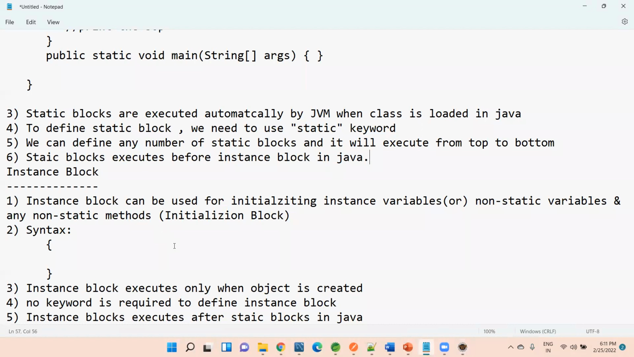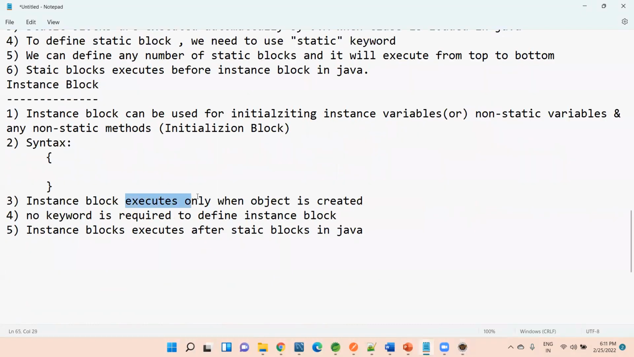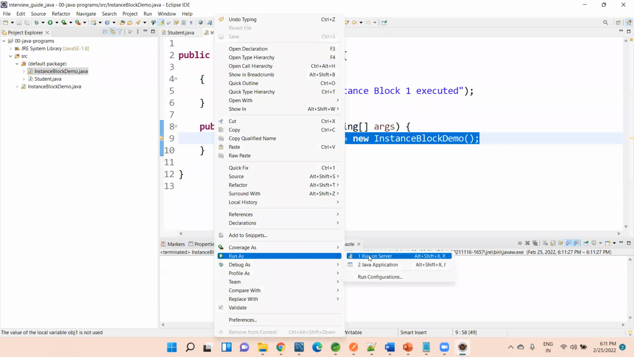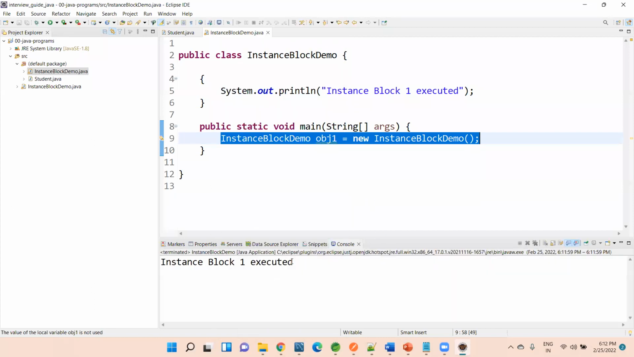But what I discussed here, see, the instance block executes only when an object is created. Now, let me create the object. How to create an object? InstanceBlockDemo obj1 equals new InstanceBlockDemo. If you don't know how to create an object, please go through my previous video. Here I just created the object. Now right click, run as Java application. See, instance block 1 is executed.